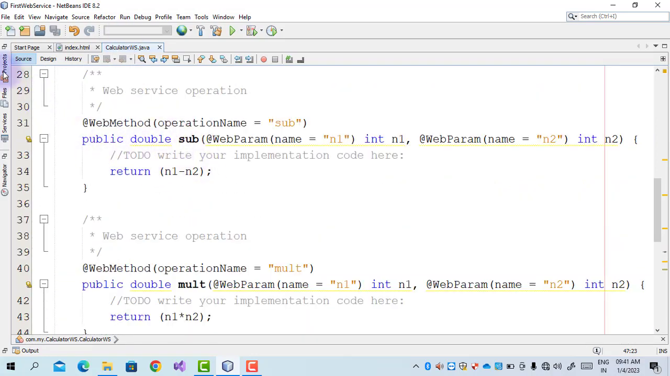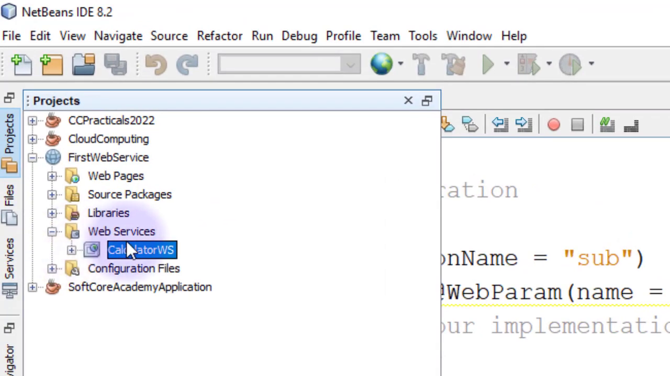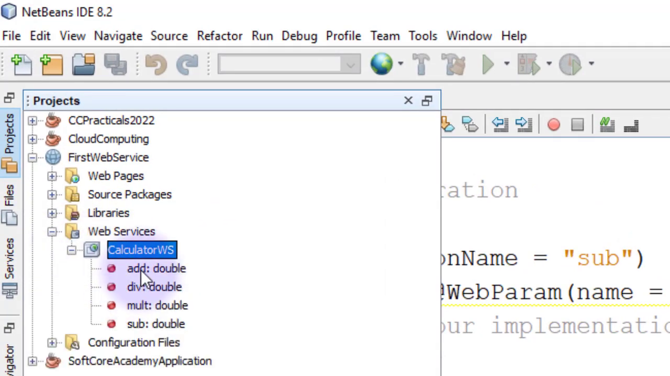Now as we can see here, we just click on this. These are the methods: add, division, multiplication, subtraction with return type double. So these are the basic operations that we add in the web service, right? The client will get a service for addition, subtraction, multiplication, and division. This is the second step in the web service practical.